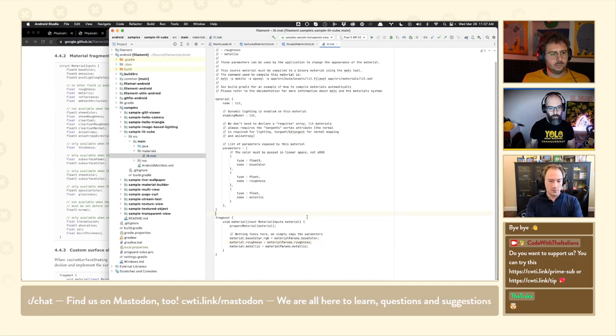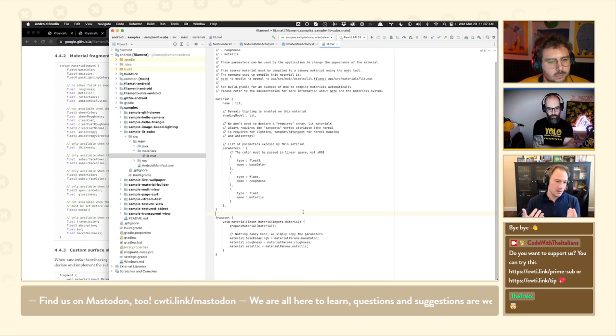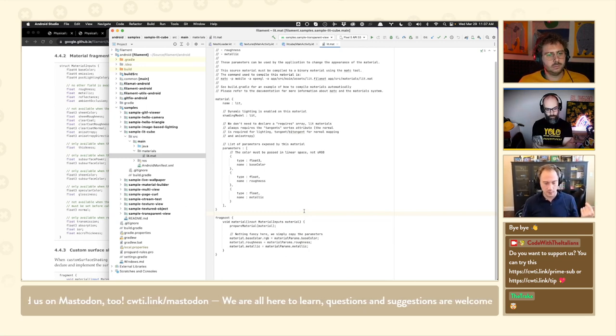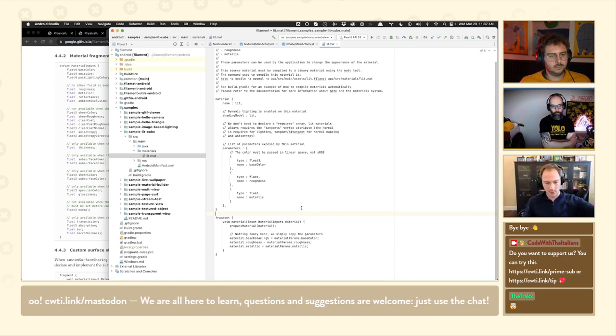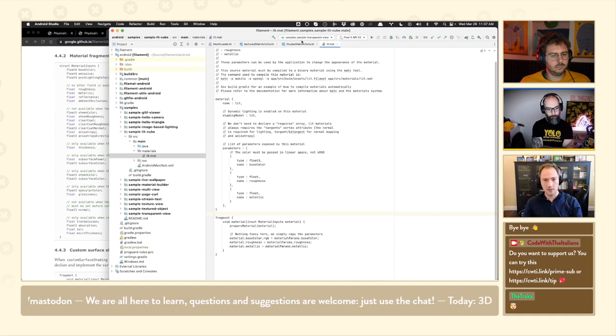And so those are materials, right? For glTF, we built a bunch of those for you. But if you want to create custom materials, that's how you do it. And then when you use the matc tool, we're going to compile that into a bunch of shaders that Filament can pass to OpenGL and Metal and all that.